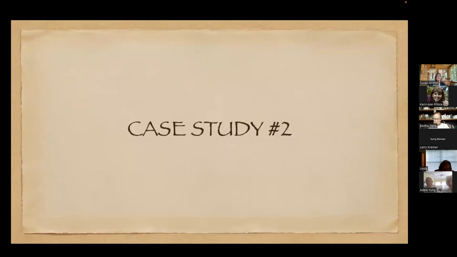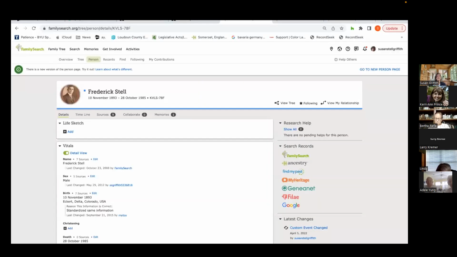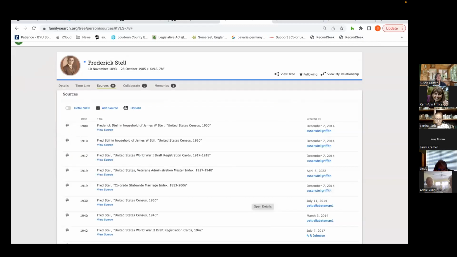Okay, we're going to go to case study number 2 now. And if you remember Frederick Stell from last week, my paternal grandfather, we're going to look for him. I looked in the sources for him, and you can see I've got him in the household in 1900 in James William Stell's household. So I have him in the 1900 census. I have him in the 1910 census.